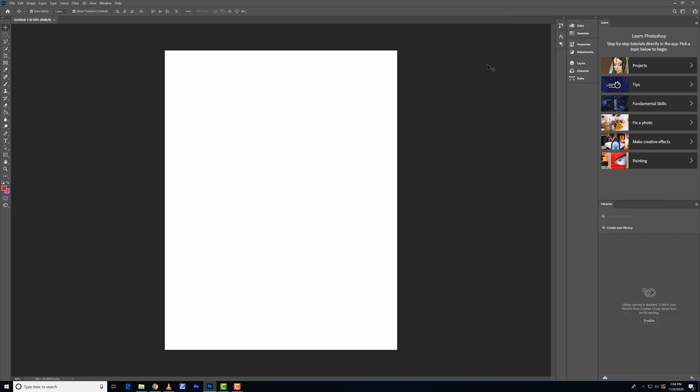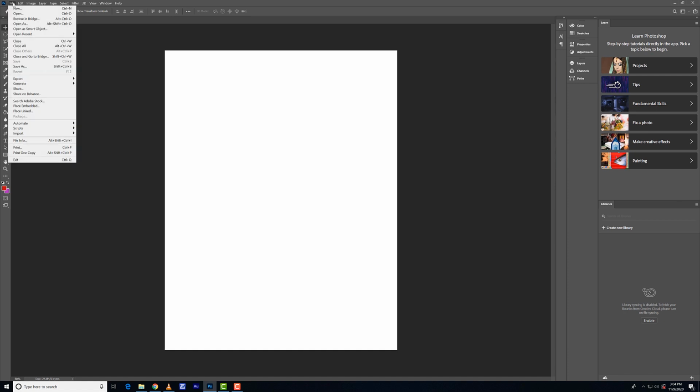All right, so that about covers it for our workspace layout. The last thing we need to address here in stage 1 is simply how to open up a photograph to get to editing inside of Photoshop. So there's 2 ways to approach this. You can either open an image or place an image. Either way, this process will start by coming up to the top left of your screen and choosing File.